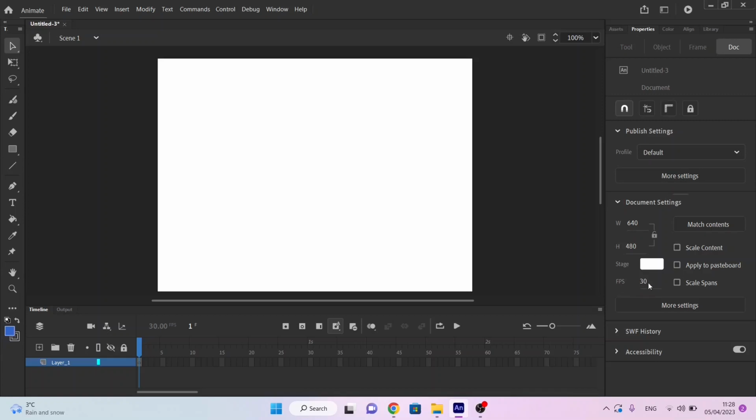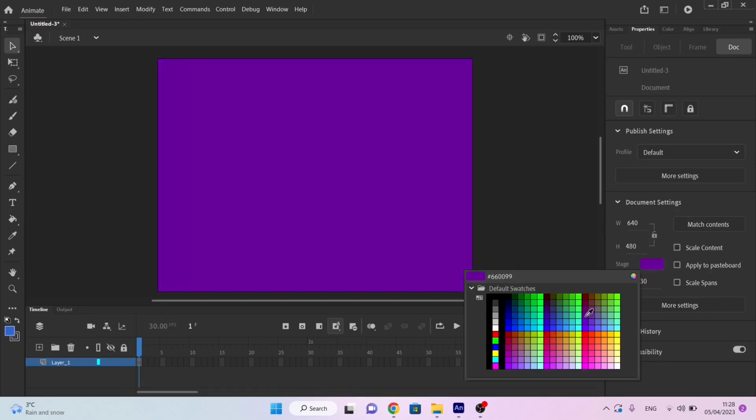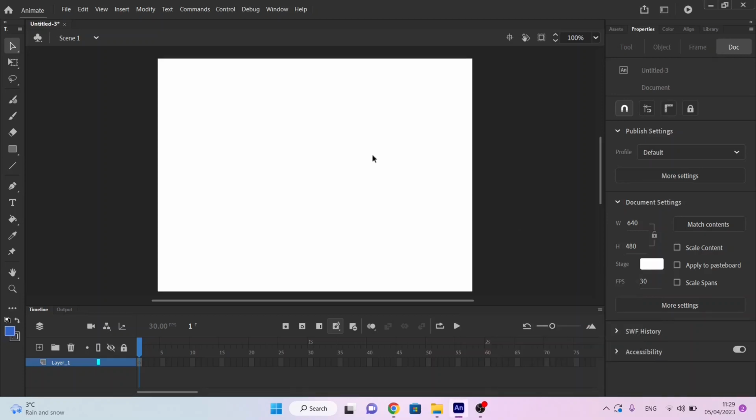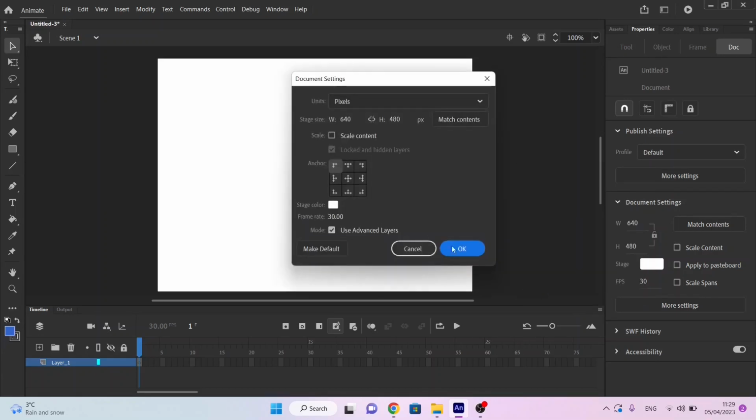I can also change the FPS down here, and I can change the background color, the color of the stage, in other words. But I'm going to leave it as white. I'm going to press Escape. Another way to get there is just to right click on the stage or outside of the stage and click on Document. And you will see here is another place where we can change the width, the height, and the frames per second.